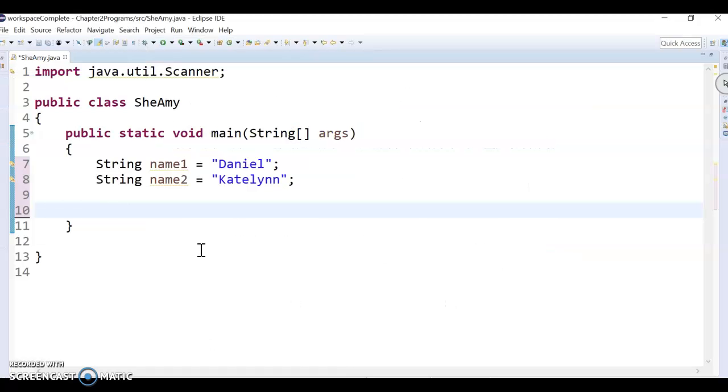So that's one step here. I'm just going to do string part1 equals name1.substring, and I go from 0 to 3.